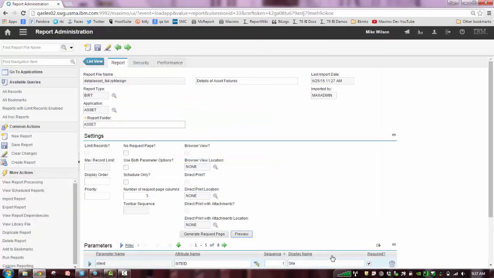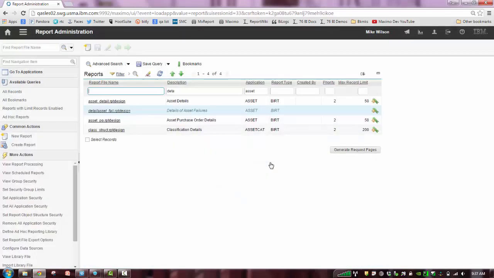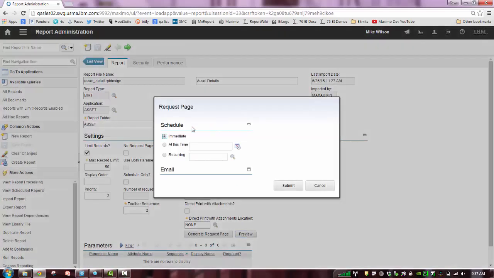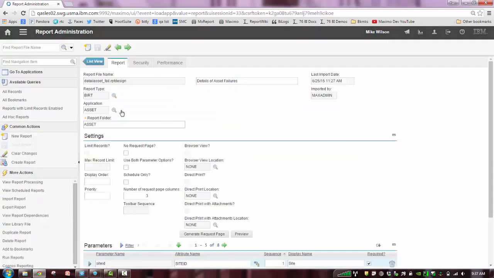So again, to recap what we've done here, I introduced the request page in Maximo 7.6, showed you for some of our reports like asset details that do not have those parameter values. For example, here's the asset details. When we click on preview, there is no parameter section because he's going to be using the launching context or the application query when he executes the report. And that compares to our other one, details of asset failures. In this case, there are a number of parameters.